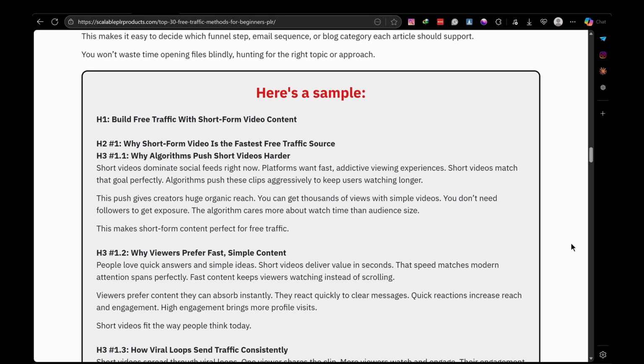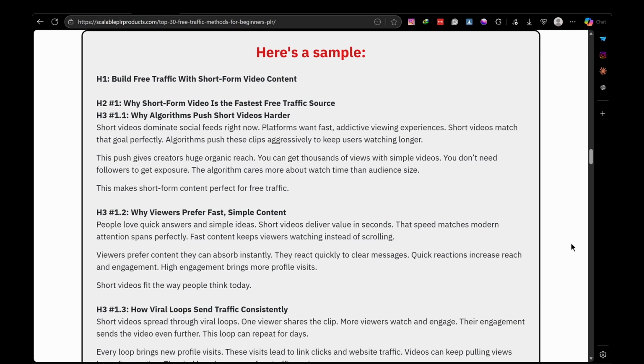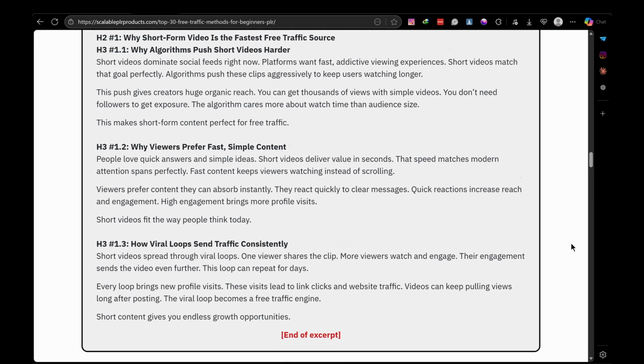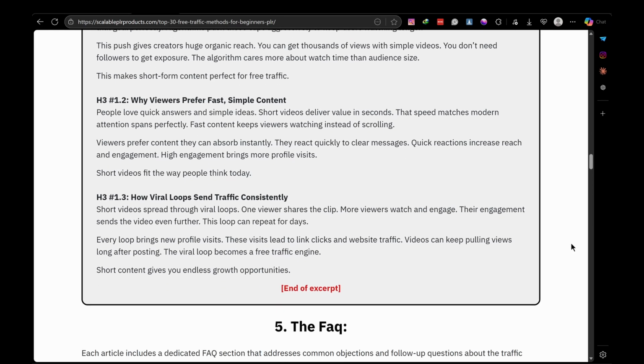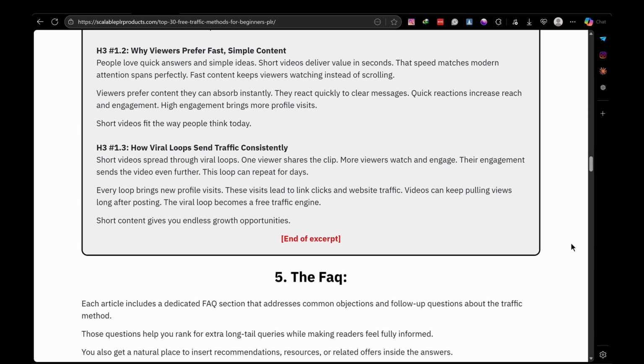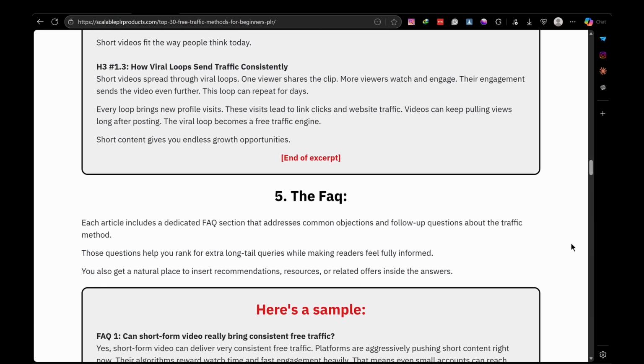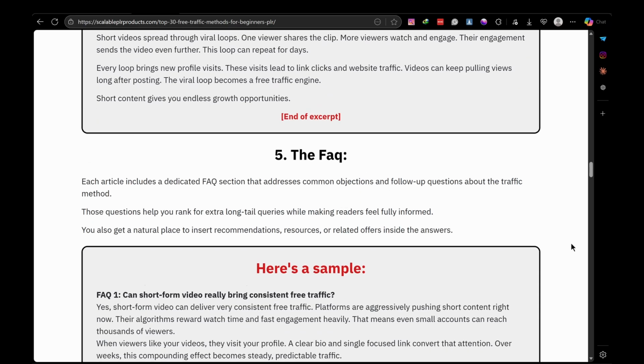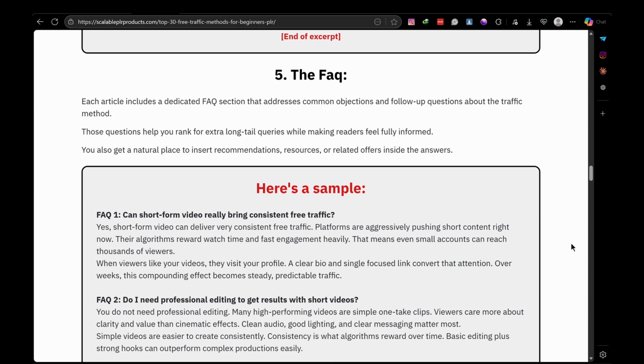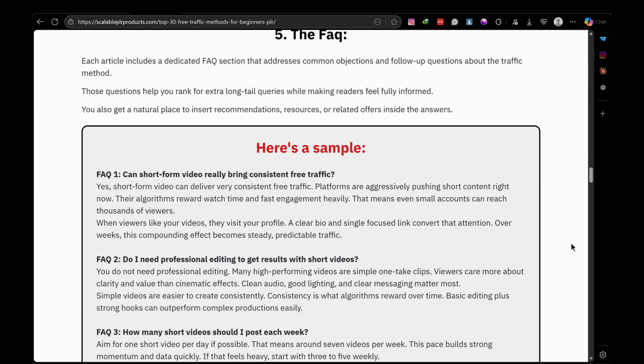Let me open one file so you can see the structure. As you can see, the writing is clean, simple, and beginner-friendly. The outline is already formatted with H2 and H3 headings, meaning it's blog-ready and SEO-friendly instantly. Scroll down, and here's the FAQ section. Scroll again, and here's where most beginners take forever, schema and formatting.